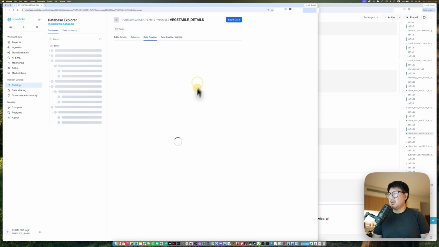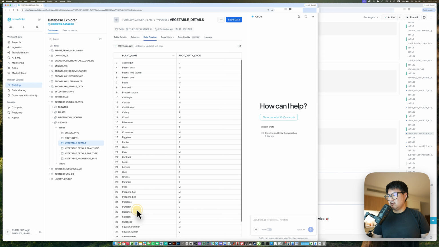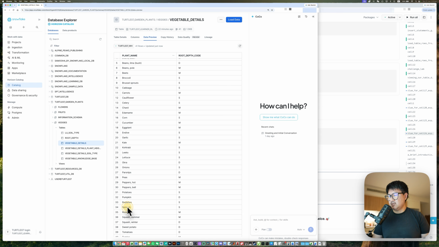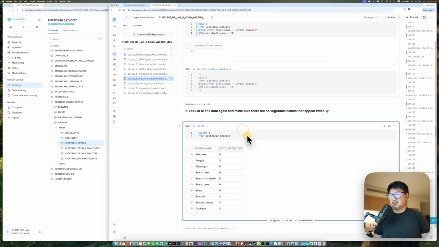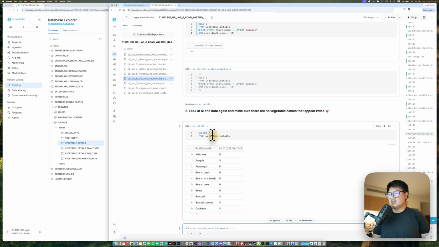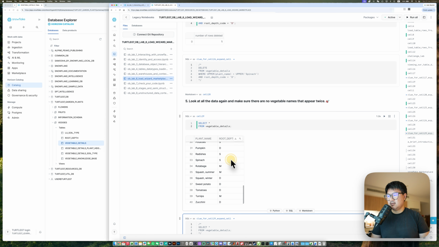If I refresh the page, let's just check that that row is now gone. Yep, only the short root spinach remains. The deep rooted spinach has been purged from the table. Okay, fantastic. And now programmatically, we're going to verify that by running a SQL query and print out the table. So select star from vegetable details. And this time we should have 1 less row than before.